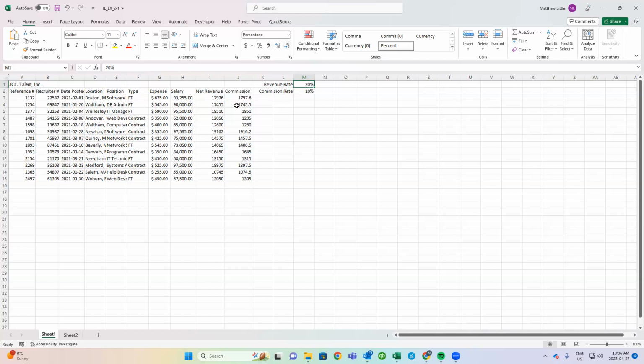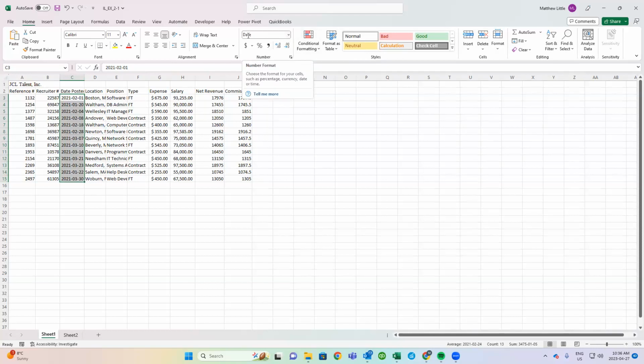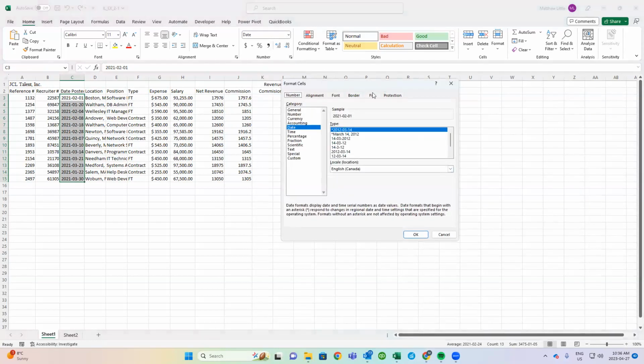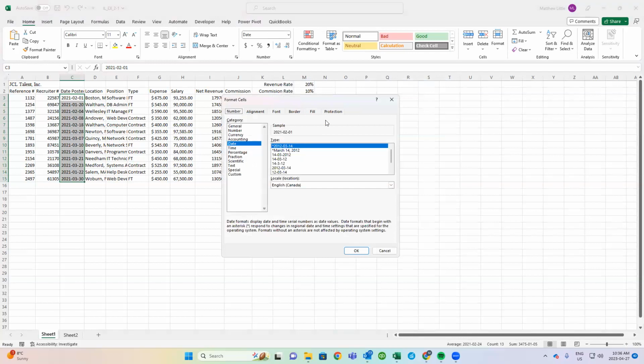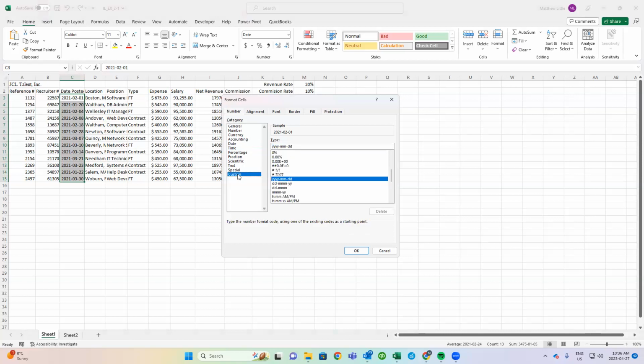Let's go to C3 to C15. So this is our dates, and we want to format these a different way. Right now it's formatted as a date, but we want to create a custom format. If you click on the number format launcher, this bottom little arrow, you'll have all your various format functions. We want to go down into the Number tab to Custom.